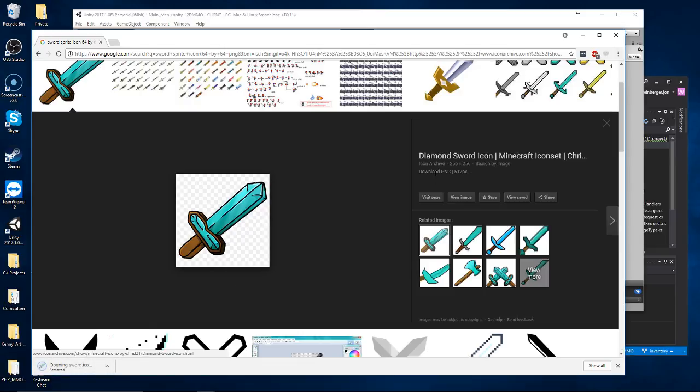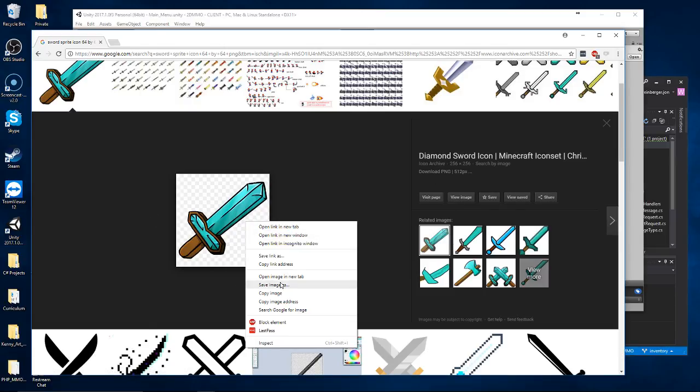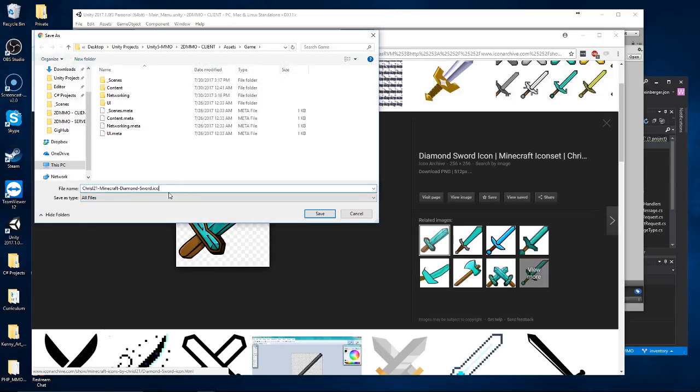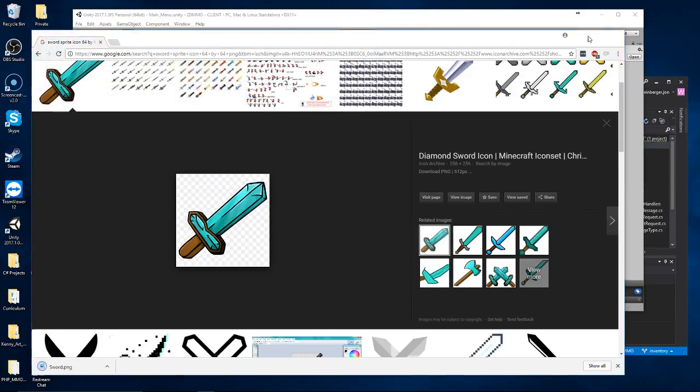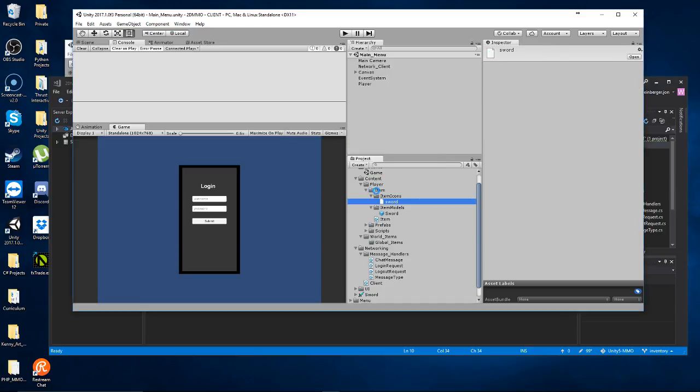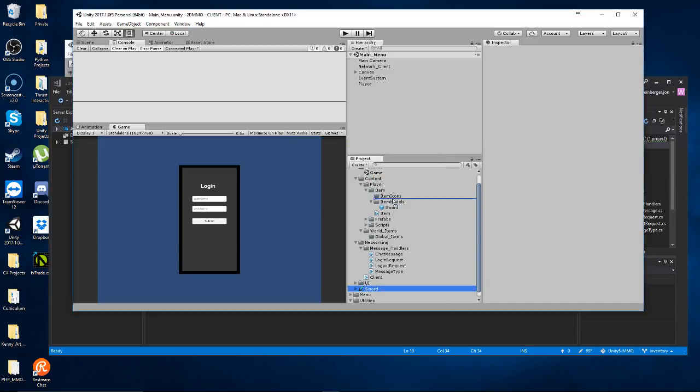Oh man, that sucks. Oh, weird. It didn't download as a PNG for some reason. Oh, here we go. All files, .png. Okay, it's a sword. There we go. Delete that. Alright, so check it out. So we have this sword icon.